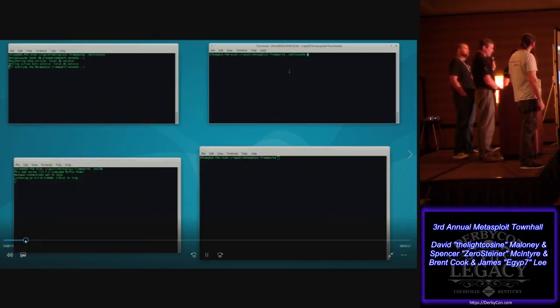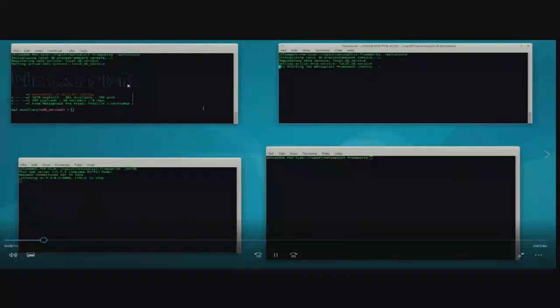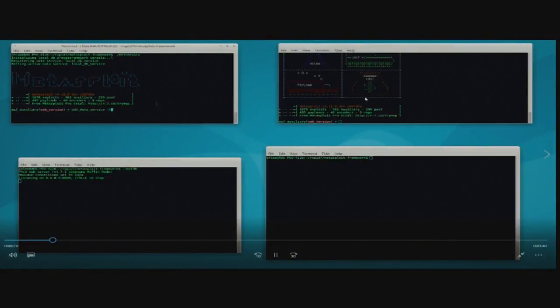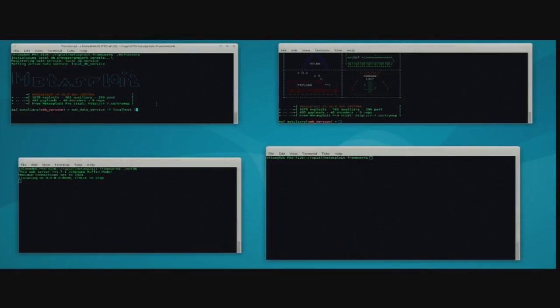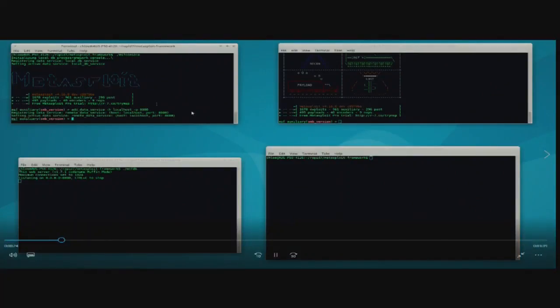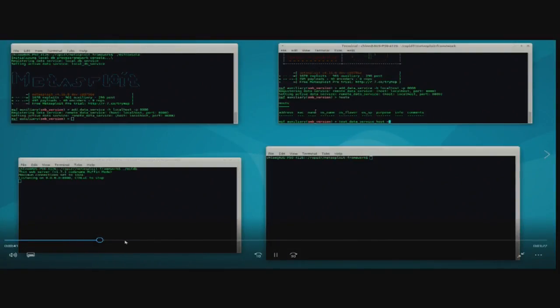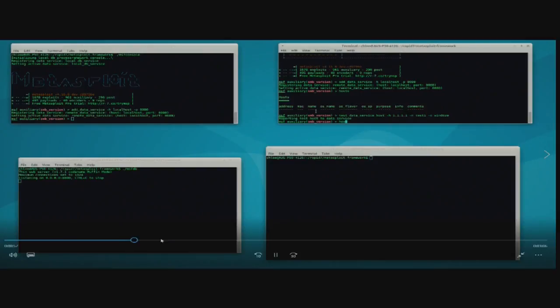The neat thing about it is what it does when you start the framework by default, and you don't actually have to set up anything yourself: it creates a local database instance for each framework. And what you can do is just connect them together. This is calling add data service and basically connecting them together over ports. Let's see if we can fast forward through the boring part here. So basically what we're doing is we're connecting two Metasploit frameworks together. They can just talk to each other straight.